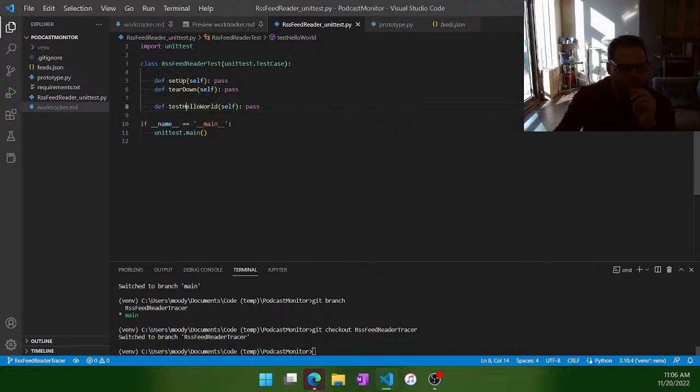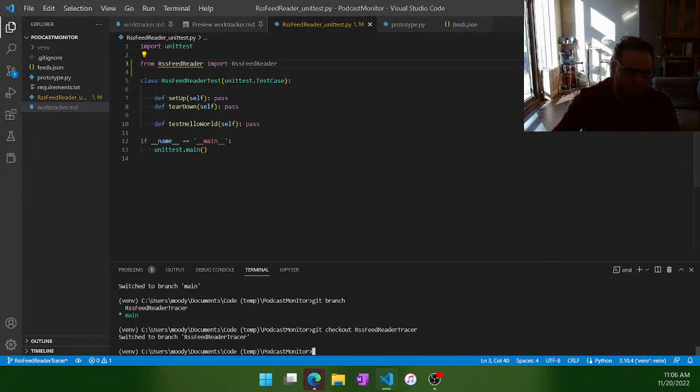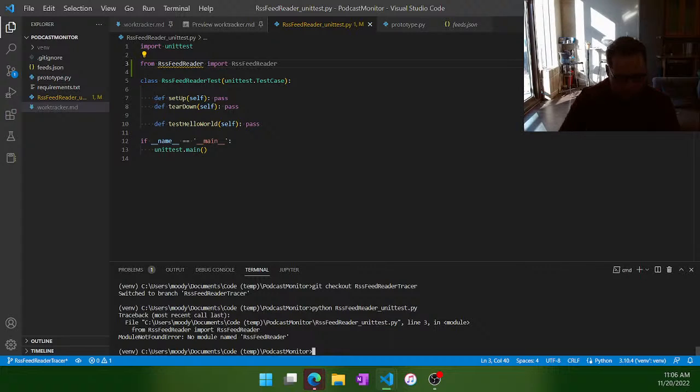So first thing we want to do, we're going to want to import, or let's go from rss_feed_reader. And I'm going to just go through this step by step. So import RSS feed reader. This is going to obviously fail because there is no RSS feed reader file that I can import the RSS feed reader class. So if I run this, see, no module named rss_feed_reader.